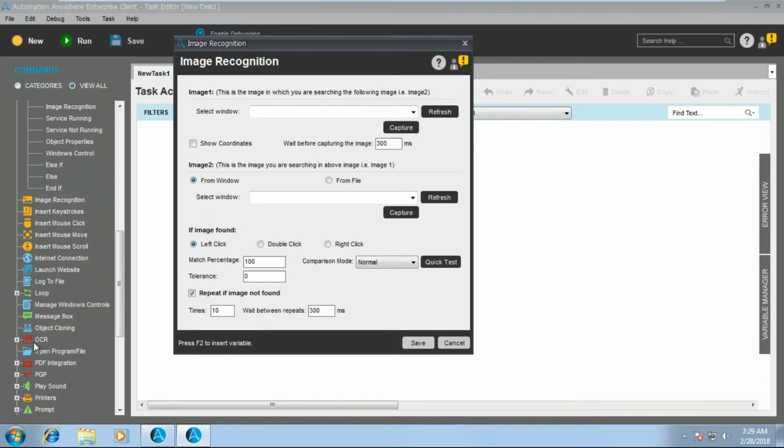I will teach you OCR after IR, so you can understand both of the technologies and how they work. First, let's see what IR does.